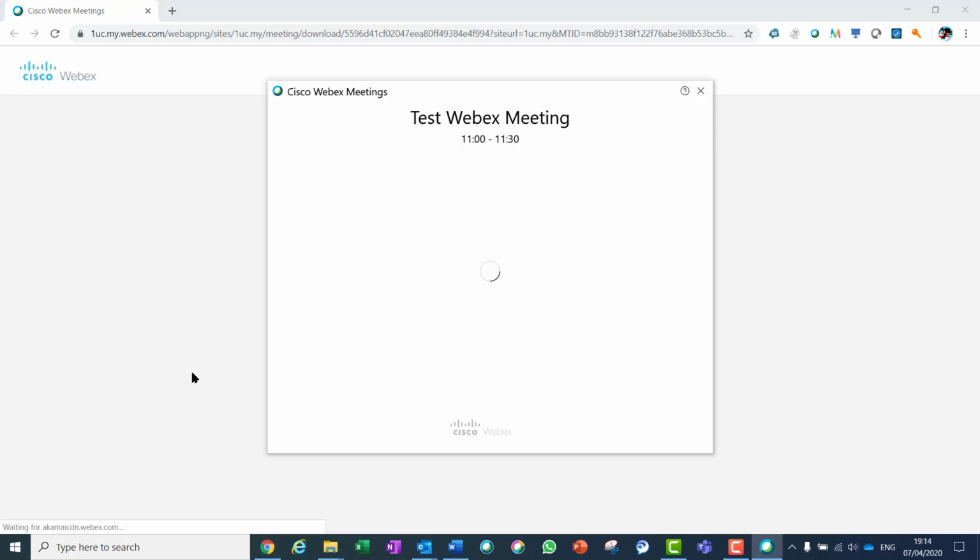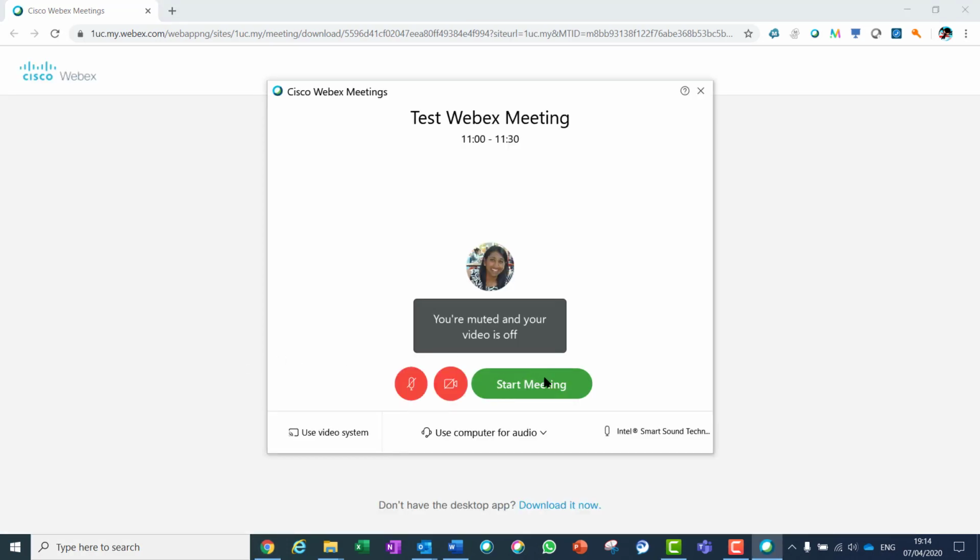You will see a web browser briefly open and then the Webex meeting window will appear. You can check your audio and video settings before going into the meeting. When you're ready, hit the green Start Meeting button.